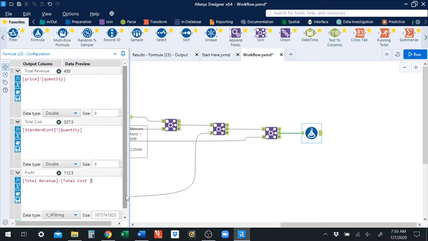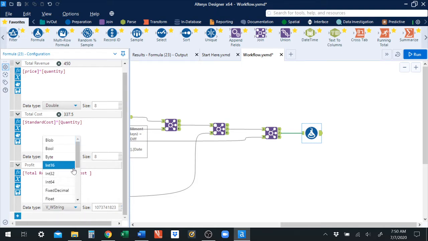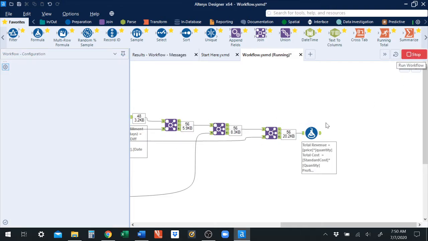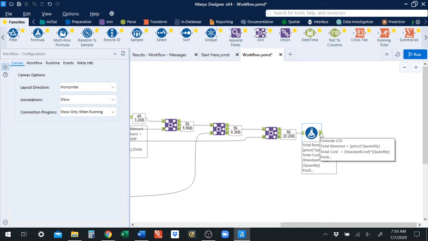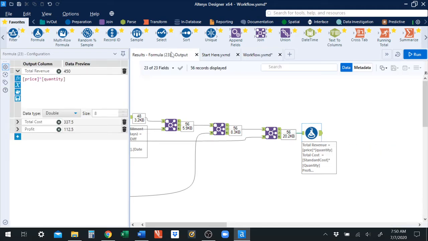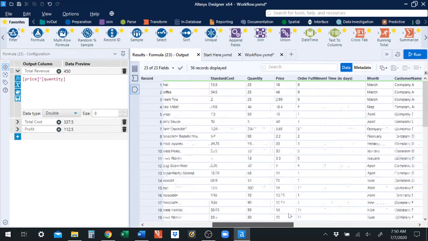Make that double numeric. Don't leave it a string, or else we won't be able to do any mathematical operations on profit, like finding the sum or the average by customer, by city, things like that. We won't be able to do any of that if profit is a string variable. So make sure profit is a numeric variable. We'll run this, and we have our 3 new fields, 3 new variables, 3 new columns, however you want to say it, created over here.